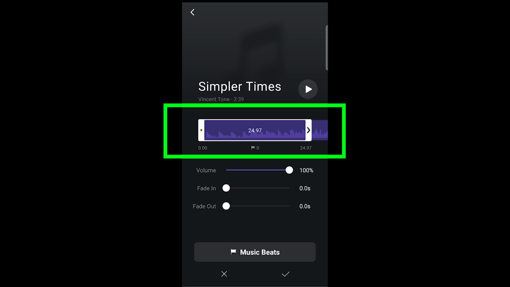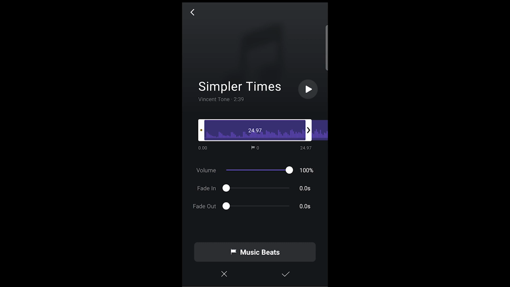This white box here represents the duration of your edit. Because the music is longer than my edit, I can swipe left and right to choose which part of the track I want to use. I can adjust volume and add a fade in or out. I'm just going to start from the beginning, so I'll click the tick to take it back to the main screen.